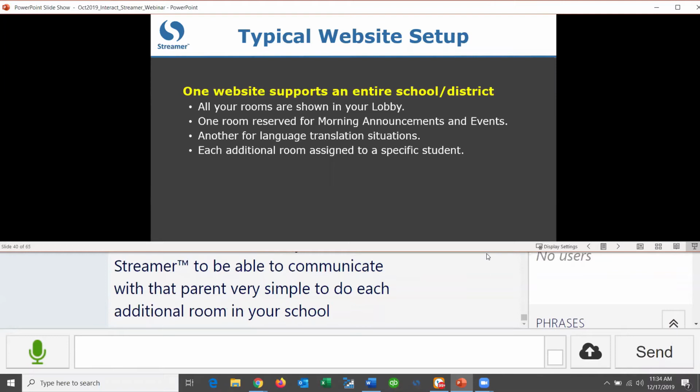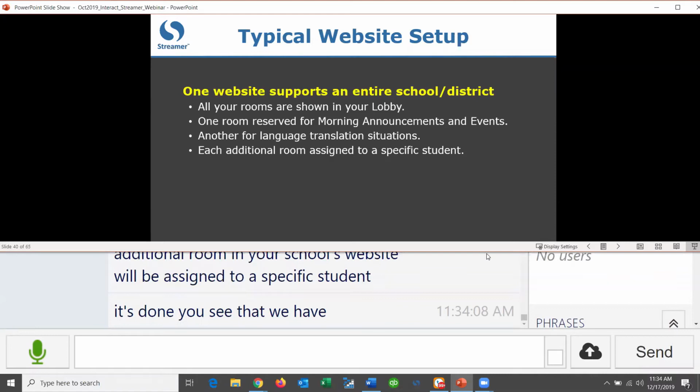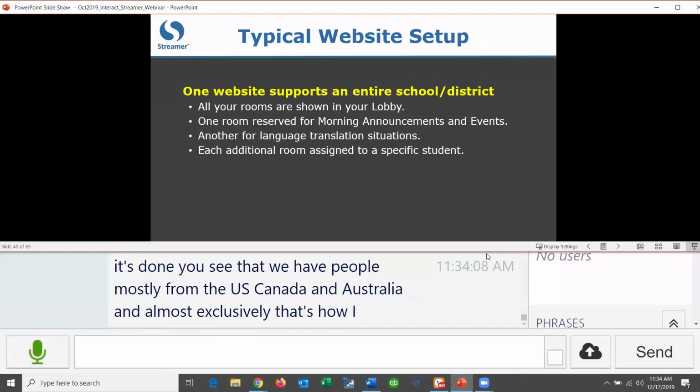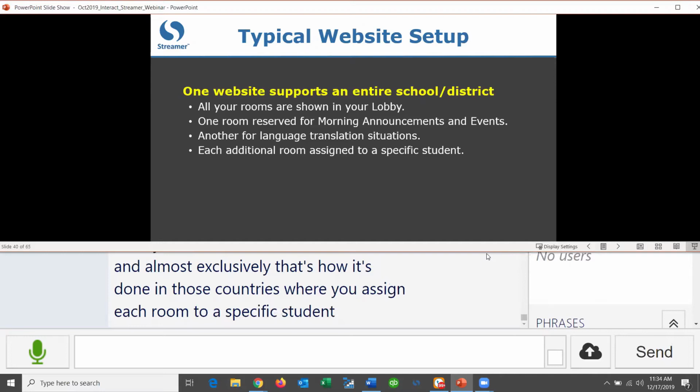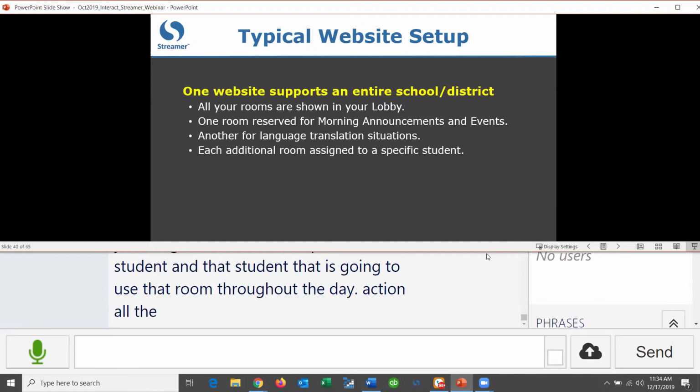I see that we have people mostly from the US, Canada, and Australia, and almost exclusively that's how it's done in those countries, where you assign each room to a specific student, and that student then is going to use that room throughout the day to caption all their classroom instructions.